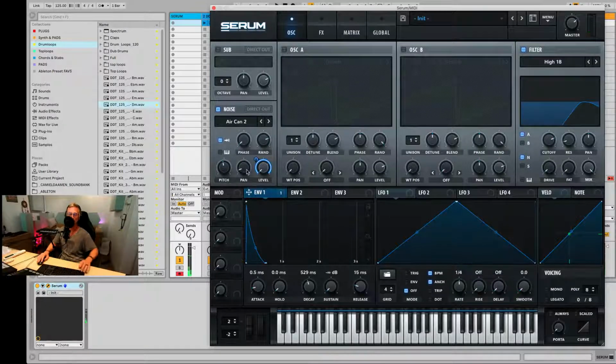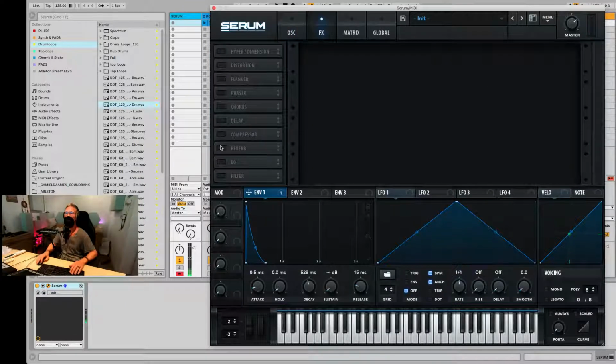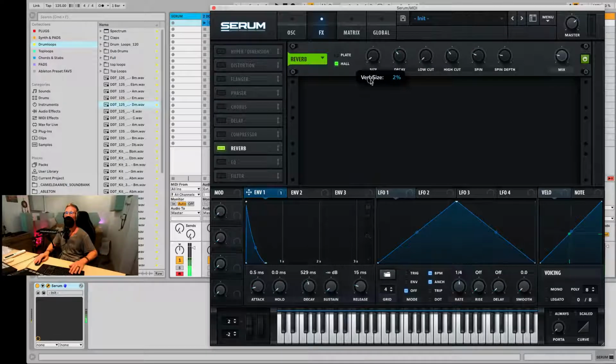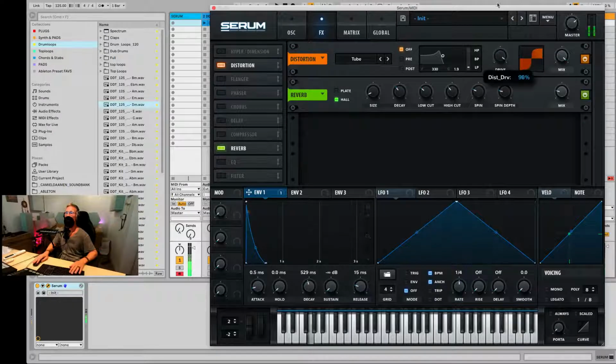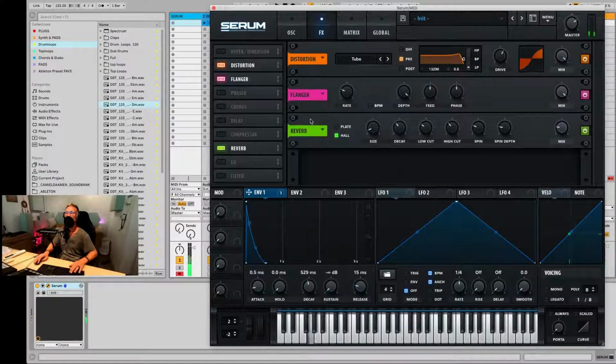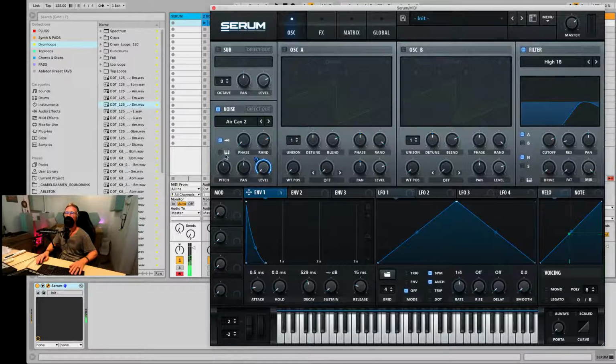Pan it left or right. If you command click something, it goes to the middle. So this is sort of a hi-hat. We can add effects to it. A little reverb. Make it more roomy. And distortion maybe. There you go. You can really add a lot of stuff to it, and maybe flanger to make it go. That's cool. That's really nice. So this is interesting. Drive it, fatten it up. Here's your space hat.